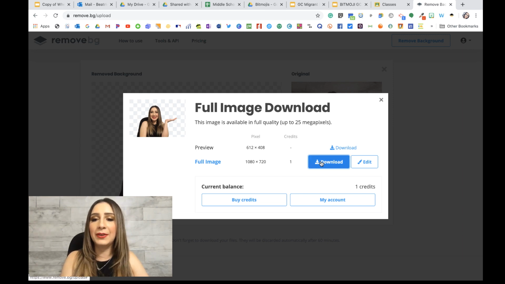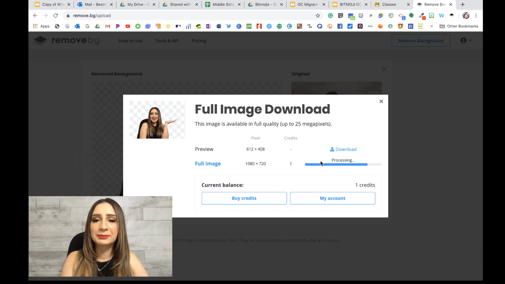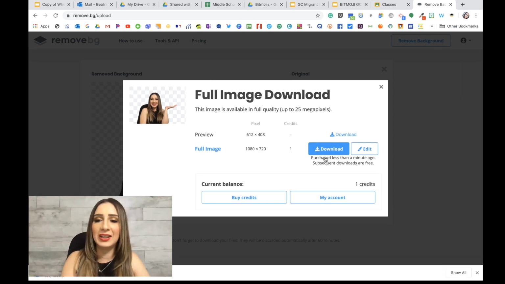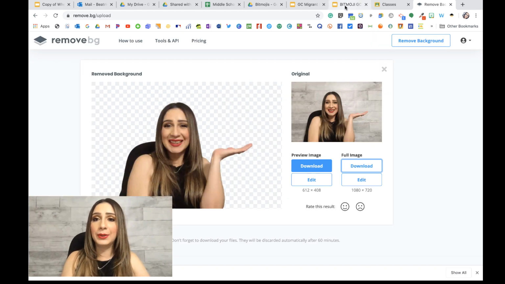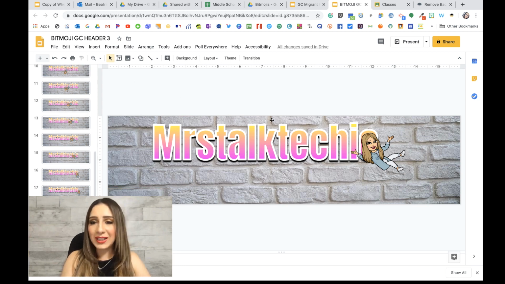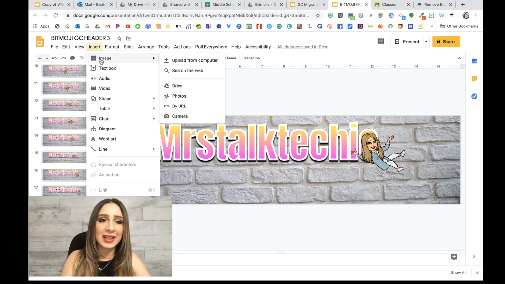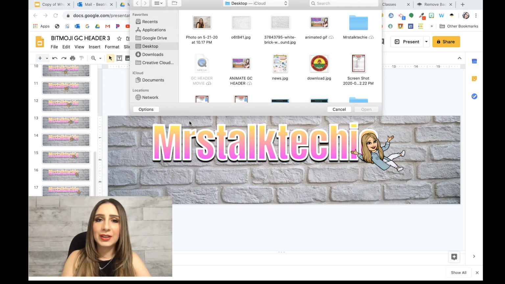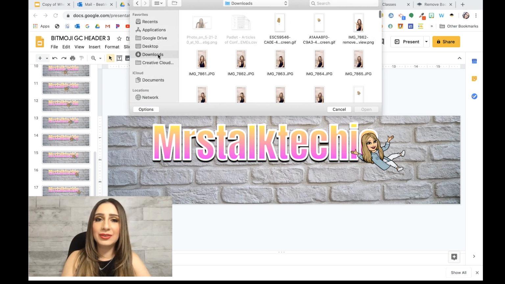So don't worry about the credits and all that stuff. You always get it free. You don't have to, because I don't want to save anything. So it's downloaded on my MacBook, and I'm going to go back to Bitmoji, and right here I'm going to insert image, and I'm going to upload it from my computer. And I'm going to go to my downloads.